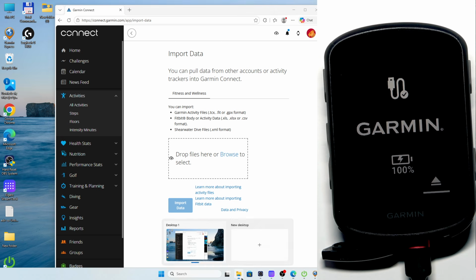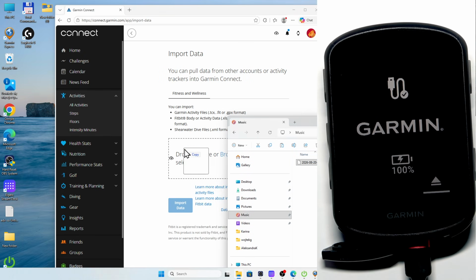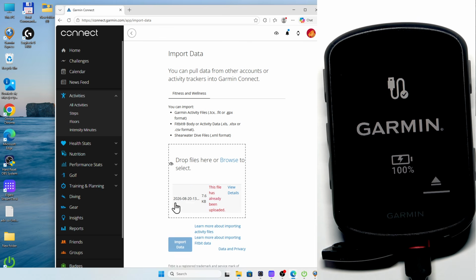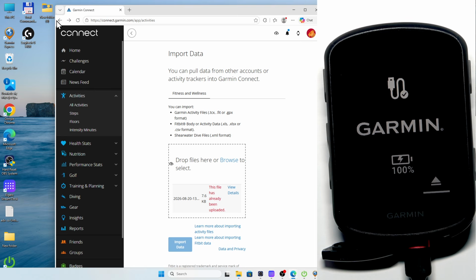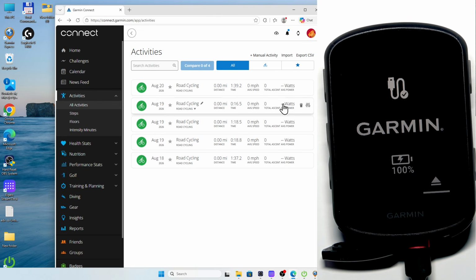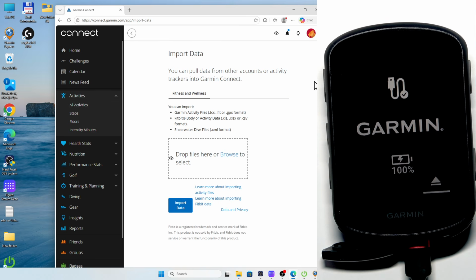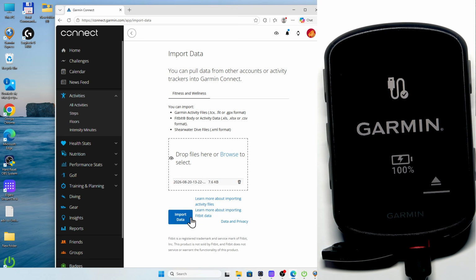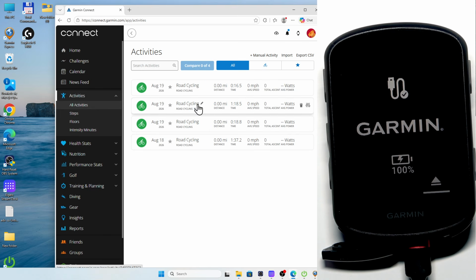Now let's grab our backed up file and let's drop it here. Okay, now let's import data. And yeah, this file was already uploaded, so to show you what it should be looking like, let's delete this activity from here and let's import it once again. Okay, and as you can see, import is finished, and now we can see this import in our activities.